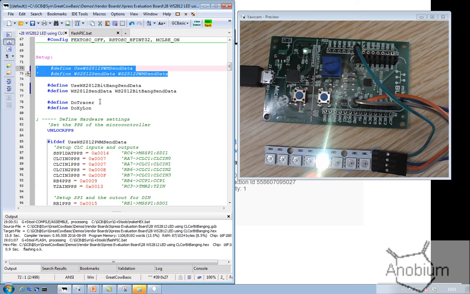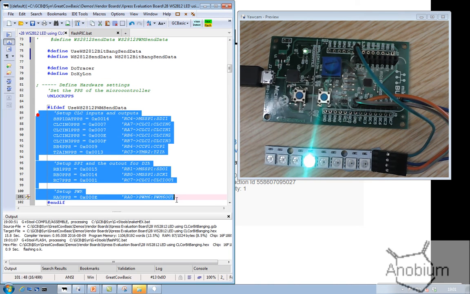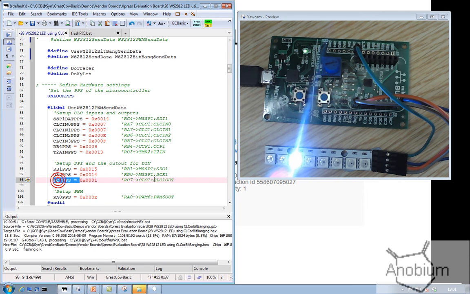CLC. What have you got in here? For the CLC, you need to set up all the CLC drivers quite clearly, and the output on RC7, which is the output of the CLC driver.